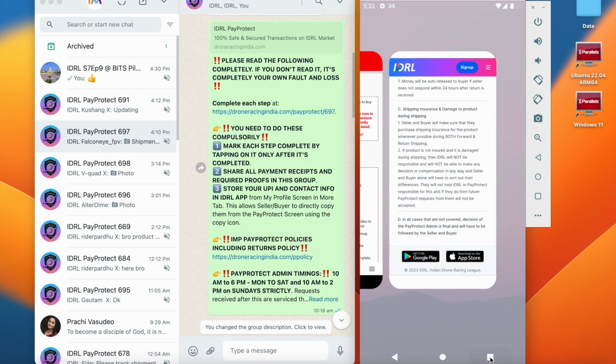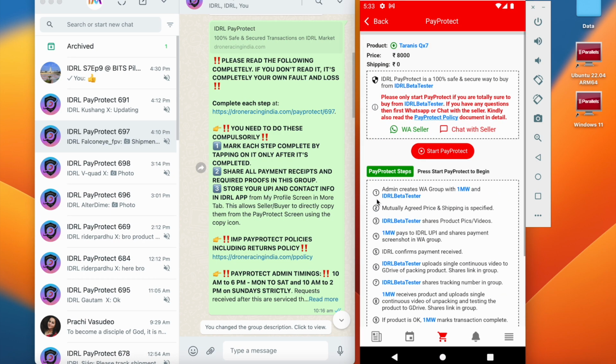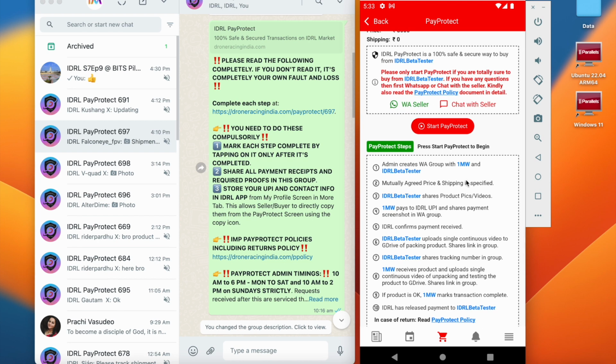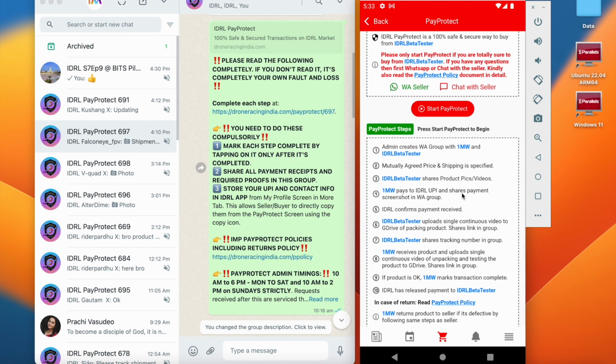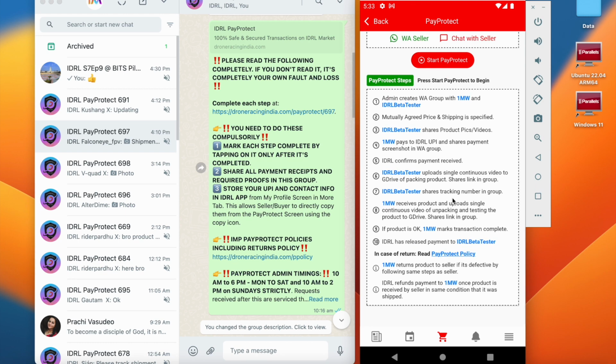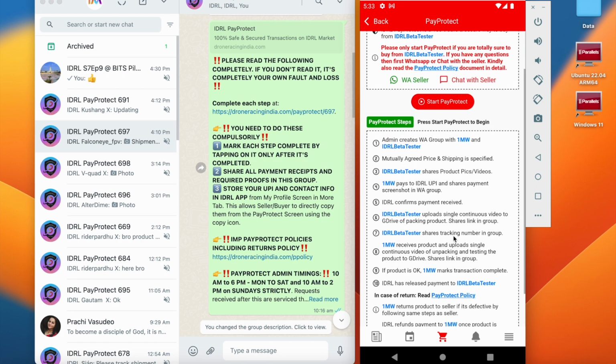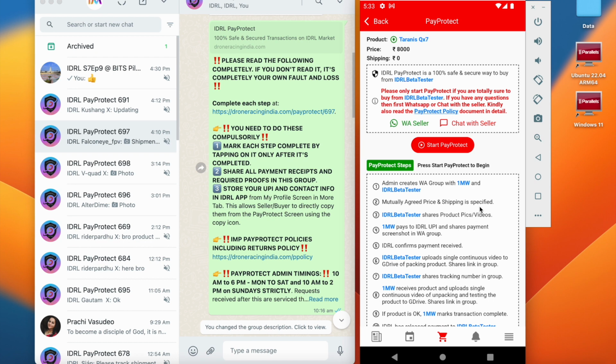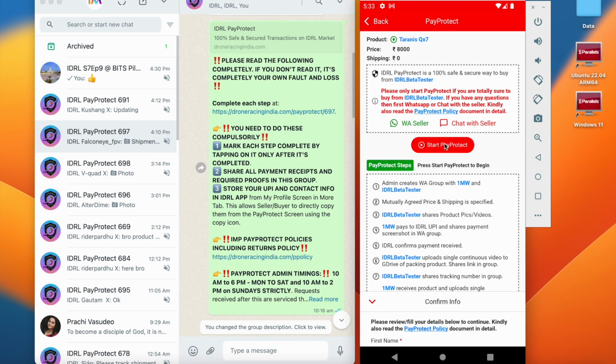So having understood this, now I go back to my PayProtect screen, and also I read all the PayProtect steps, the 10 steps that are involved in PayProtect, so that I understand what it involves. Once I understand all of this, I simply tap the Start PayProtect button by tapping over here.